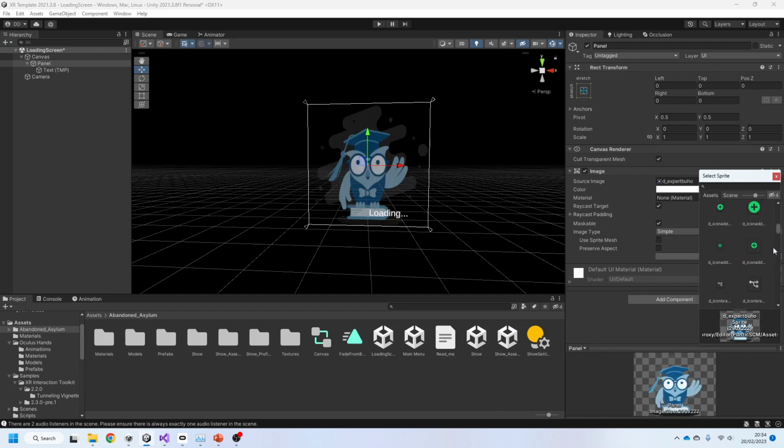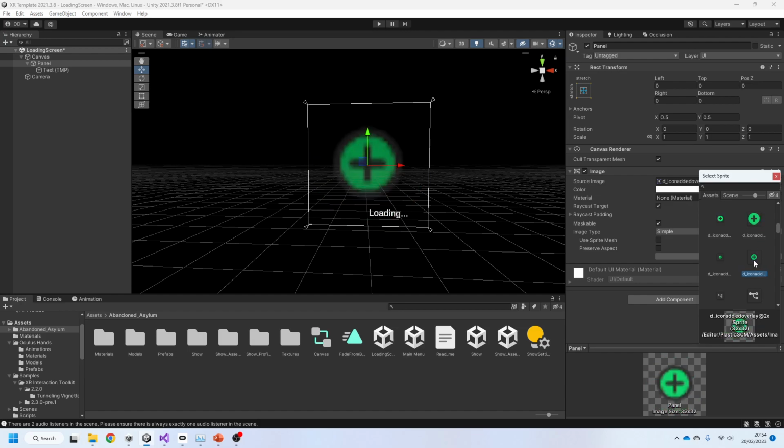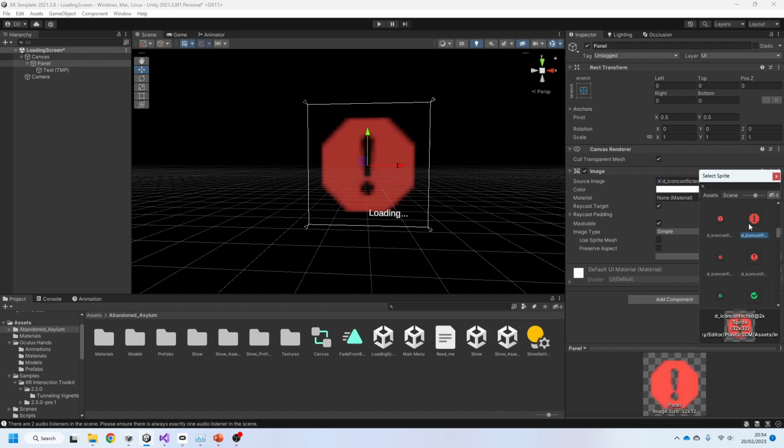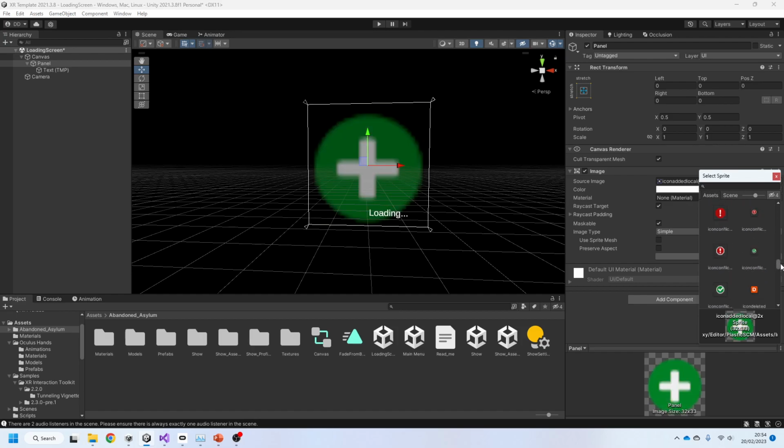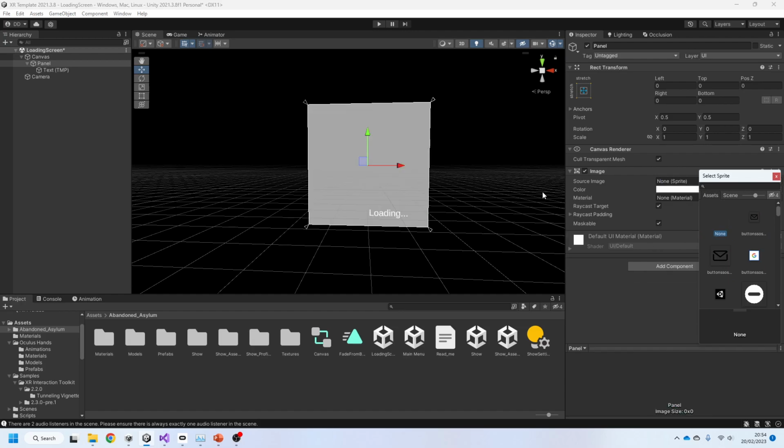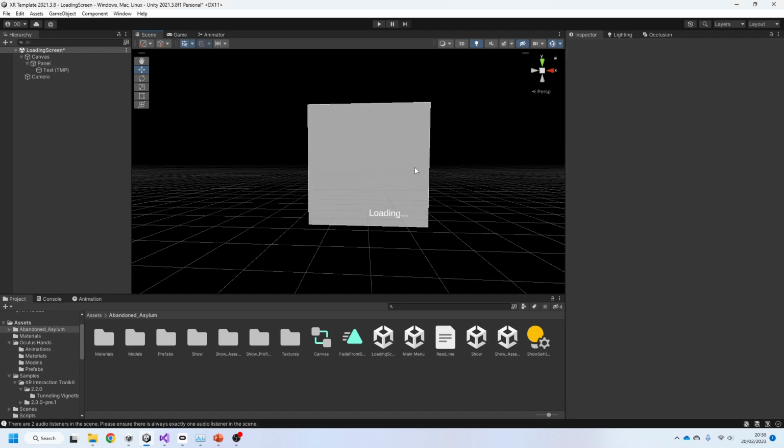Didn't even know some of these were in here. Choose graphics that aren't horrendously pixelated. Icons are not the best choice for this. Getting distracted. There we go. So it's just a graphic.